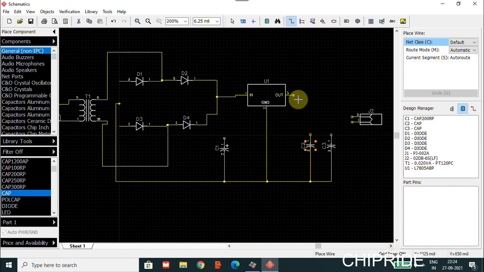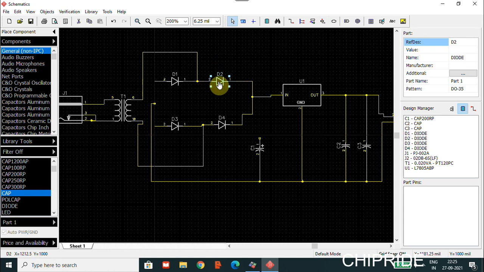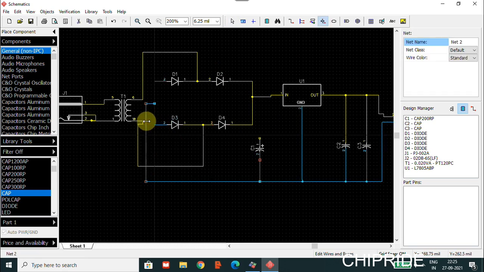This is going to be a simple power supply design. Now let's just arrange it properly. Okay, so that now the circuit looks neat.